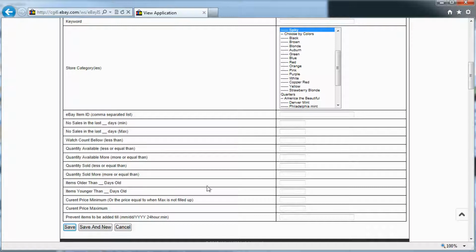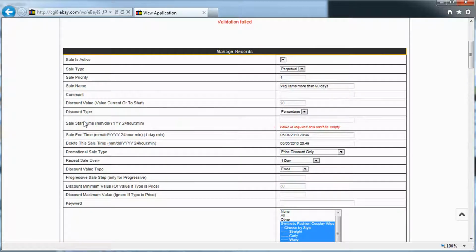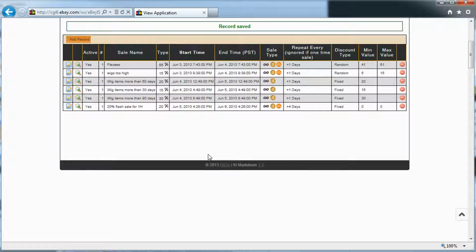Items older than 90 days, and let's see, we're going to pick 1,825. You're wondering why. That's because it's 5 years. And if I still have it after 5 years, then I'm doomed. Okay, it's complaining here that I didn't enter the start date in the right place. My bad. And now I'm going to create the sale.